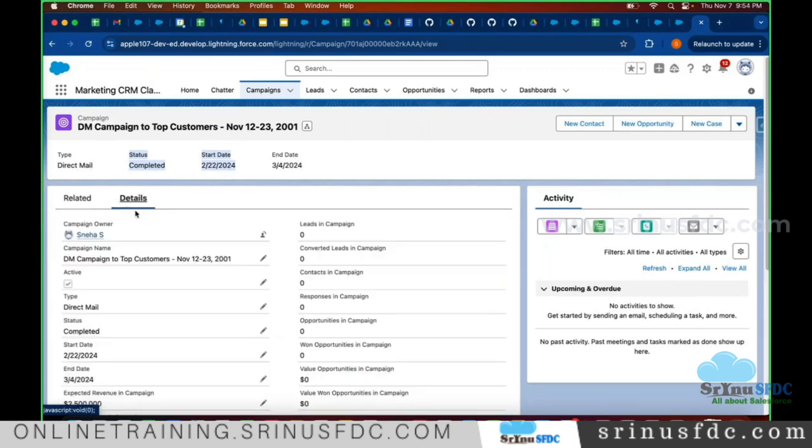Now this is the campaign Lightning record page. If you want to modify this record, what can we do? If you see on top, whatever you are seeing, these are the buttons. We also call these quick actions. So buttons and quick actions are both the same.